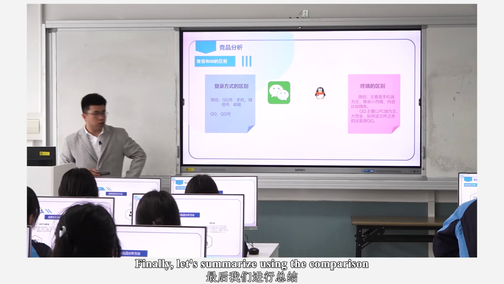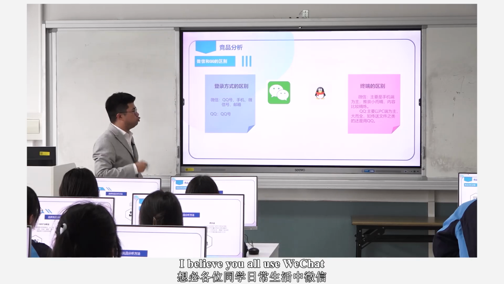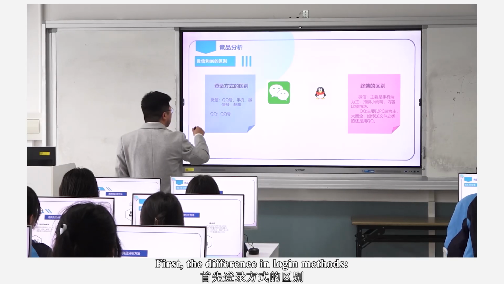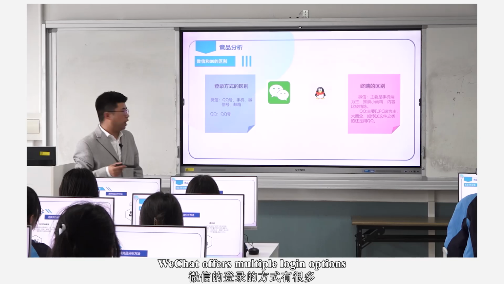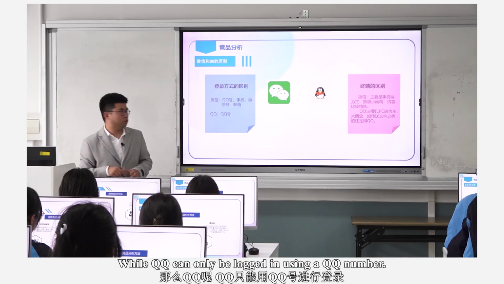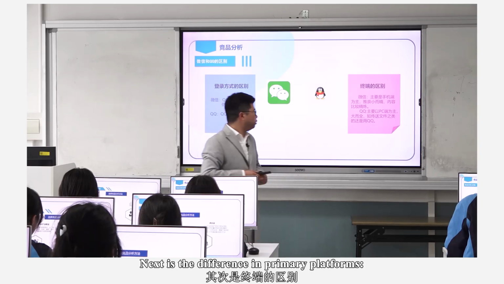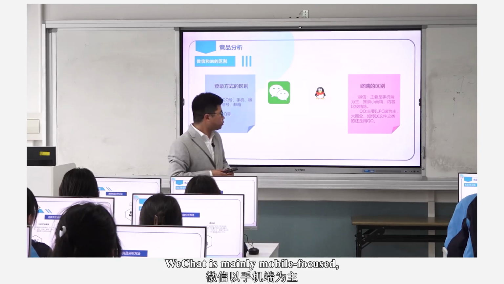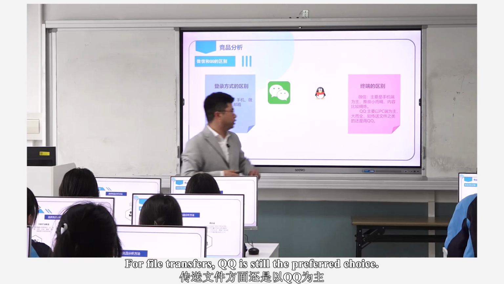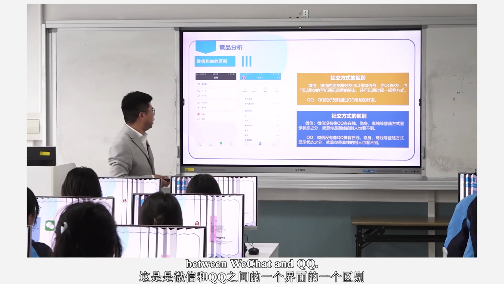Finally, let's summarize using the comparison between WeChat and QQ as an example. I believe you all use WeChat and QQ frequently in daily life. First, the difference in login methods. WeChat offers multiple login options, like phone number, WeChat ID, and email, while QQ can only be logged in using a QQ number. Next is the difference in primary platforms. WeChat is mainly mobile-focused, while QQ remains primarily PC-oriented. For file transfers, QQ is still the preferred choice. These represent some interface differences between WeChat and QQ.